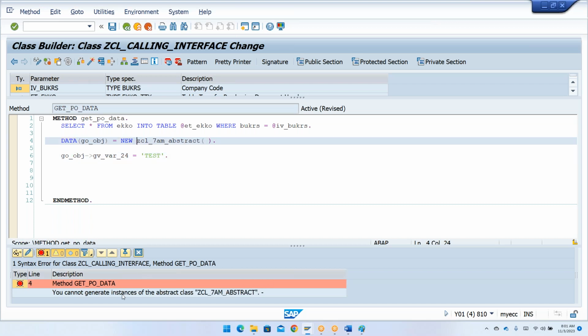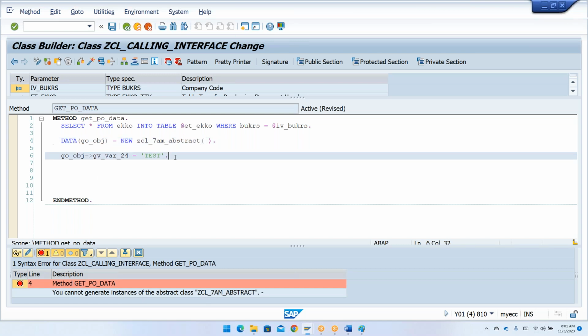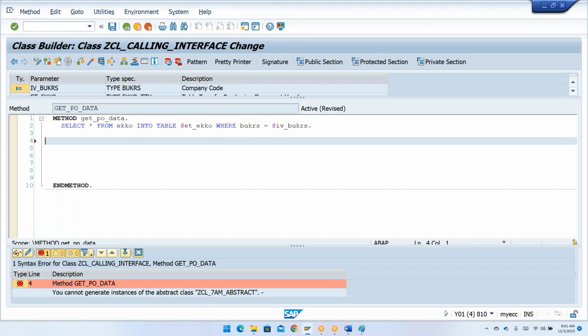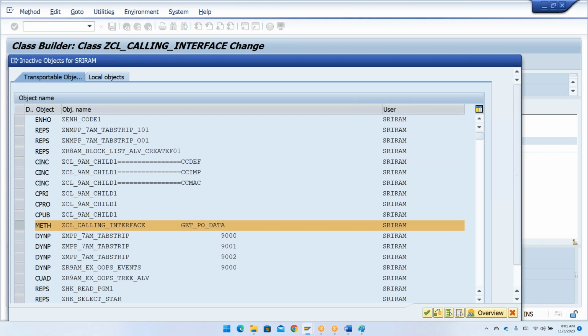You can't generate instances of your abstract class. So in the abstract, you can't use the private attributes then. Even I'm seeing this for the very first time.